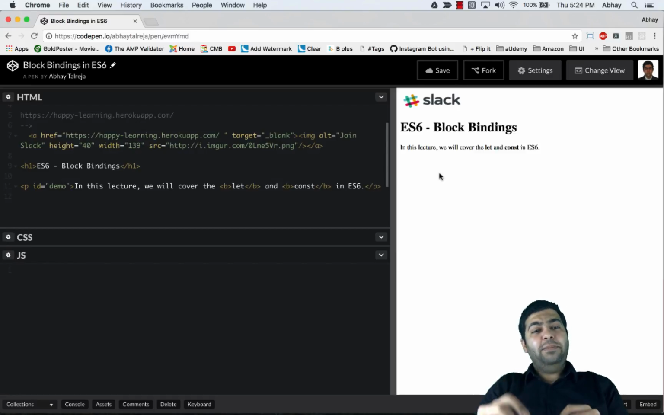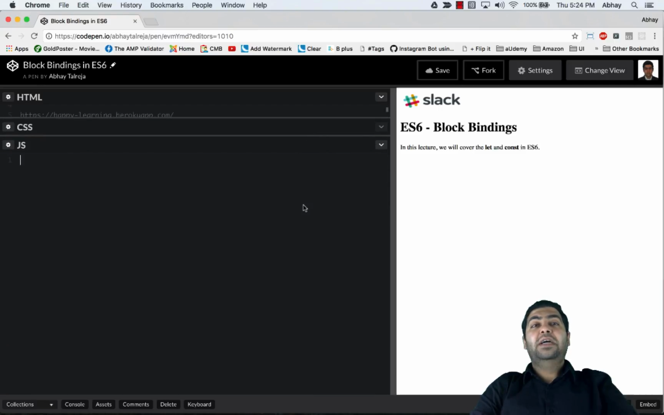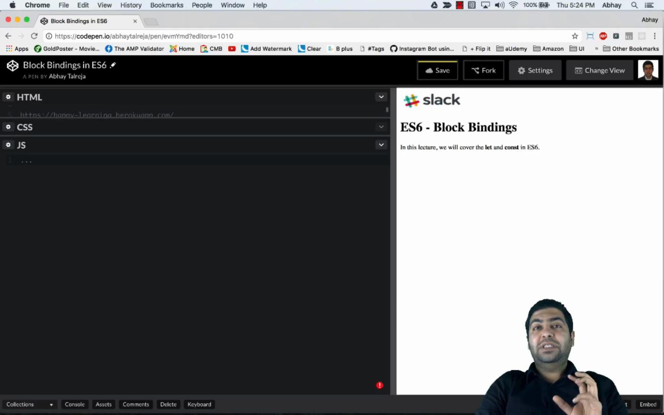A rest parameter is indicated by three dots, dot dot dot, and then of course the name, preceded by named parameters. That named parameter becomes an array containing the rest of the parameters passed to the function, which is where the name rest parameters originated. So let's take an example and see what we can create out of it.